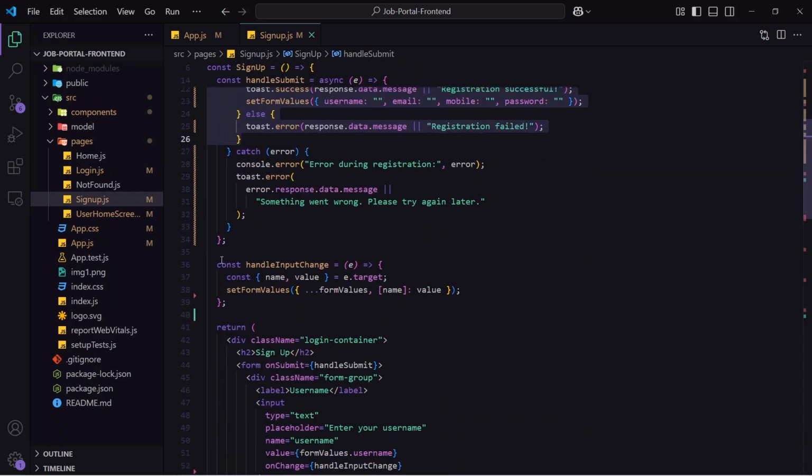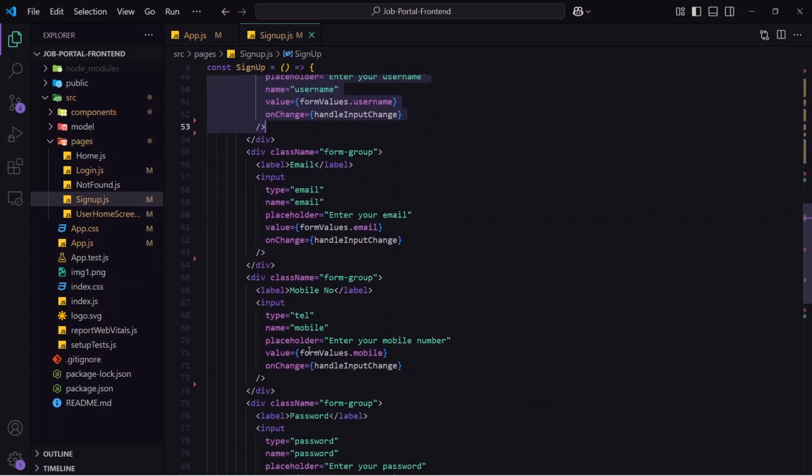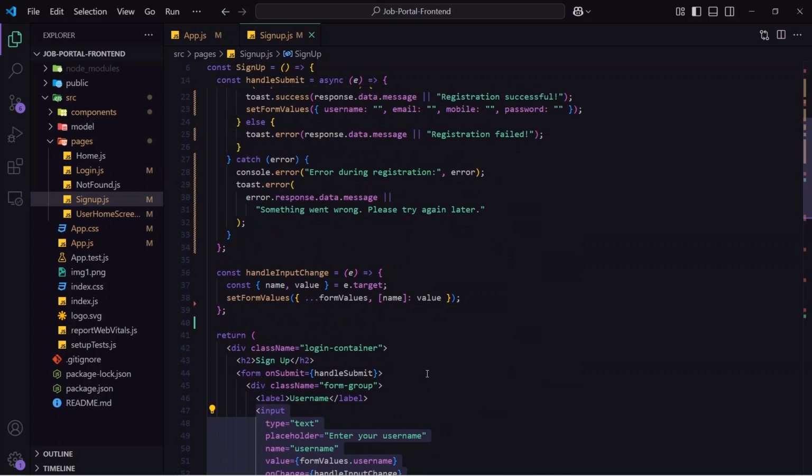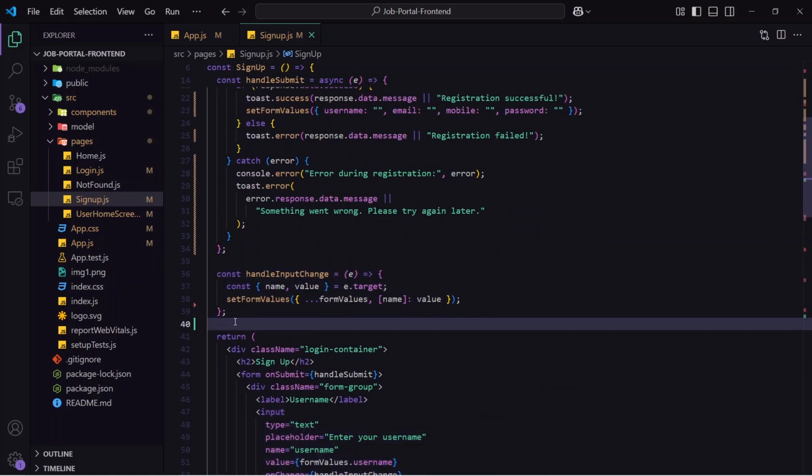This is handle input change. If I scroll down, these are my input boxes like username, email, and password. And here I have assigned form values.mobile, which is a single state, and I have created a single function to handle all of them at once. This handle input change will store all of their values in the single state. So you can see this is the efficient way to get and store the form data.